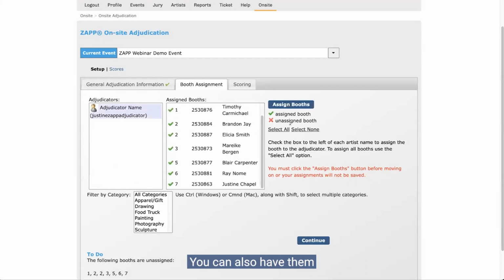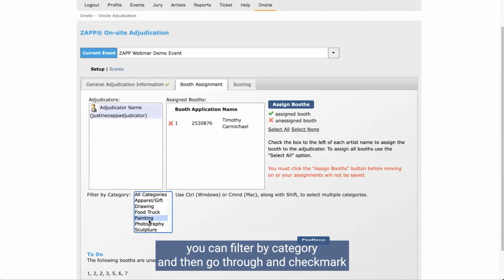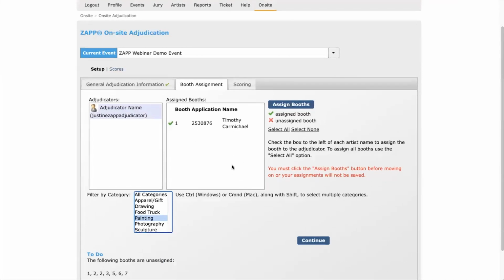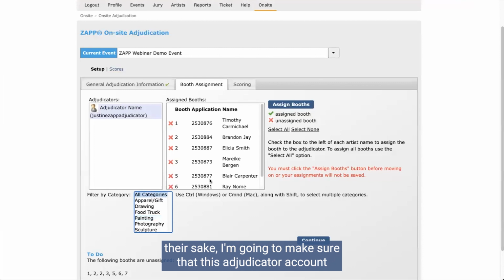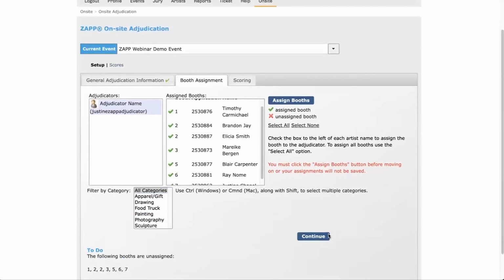If they're only going to be scoring one category, you can filter by category and then check mark all of the booths in that category. Again, for this sake, I'm going to make sure that this adjudicator account, mine, is assigned to everyone.